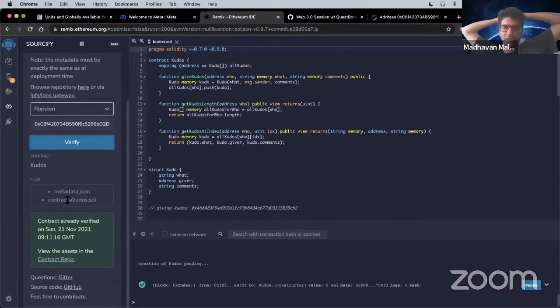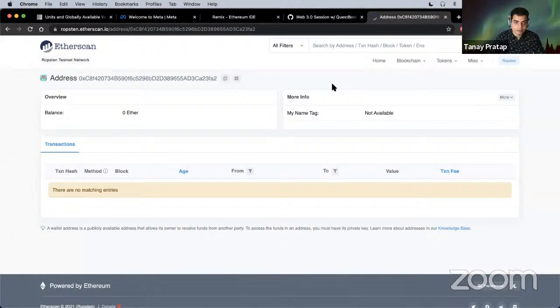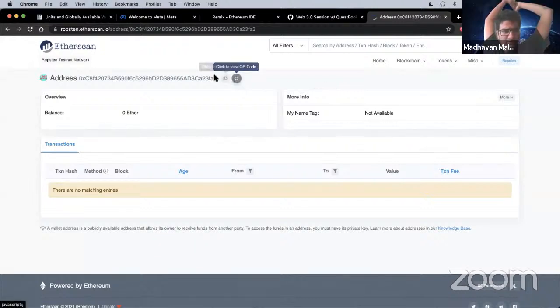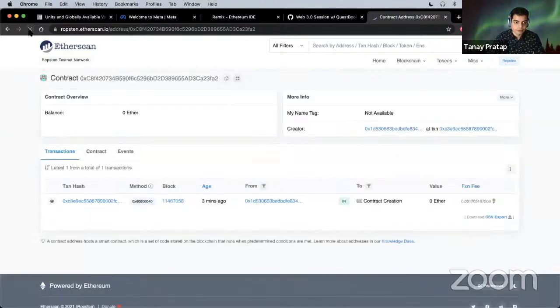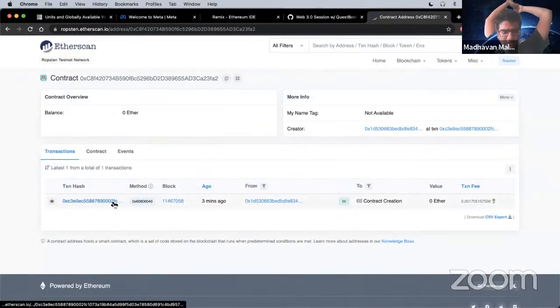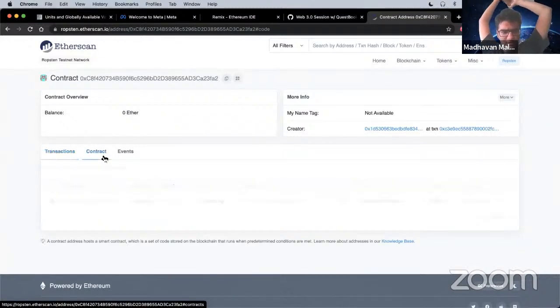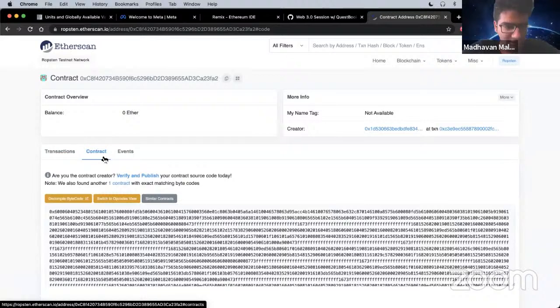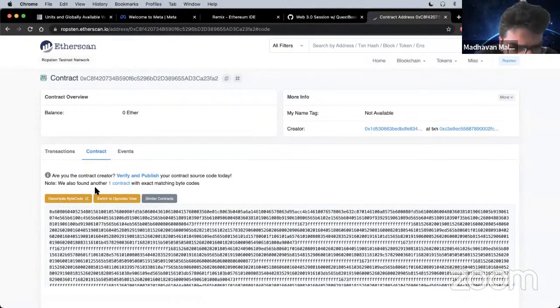Super. Now you go to Etherscan. I'm here. It should show up. Why is it not showing up? Refresh. Okay. Yes, awesome. So now go to contract. Oh damn! It's still showing, are you the contract creator? Verify and publish. Yeah, tap on that. What happens?